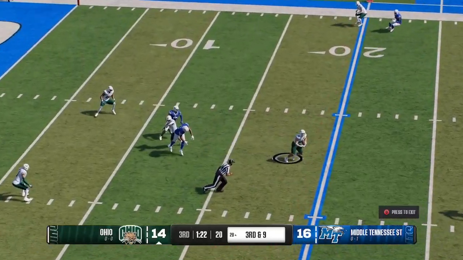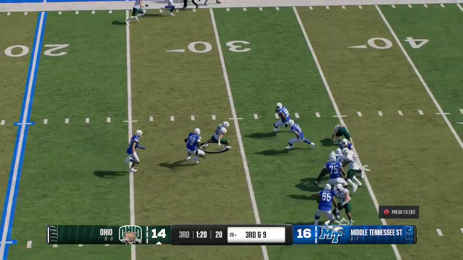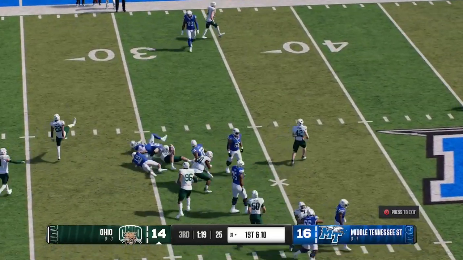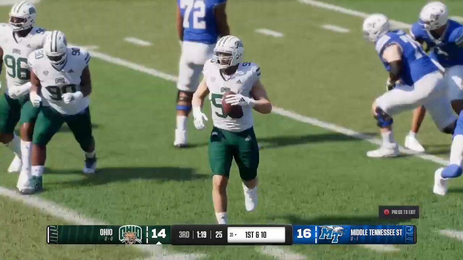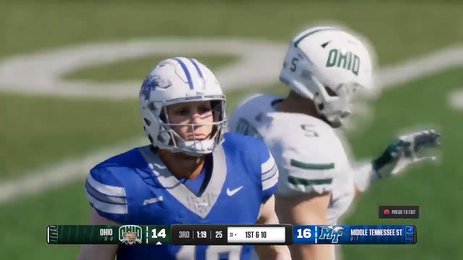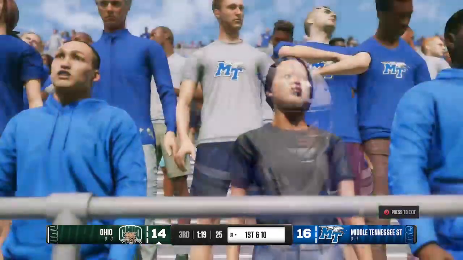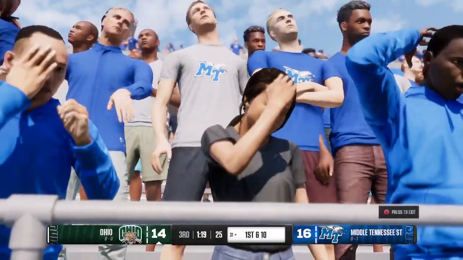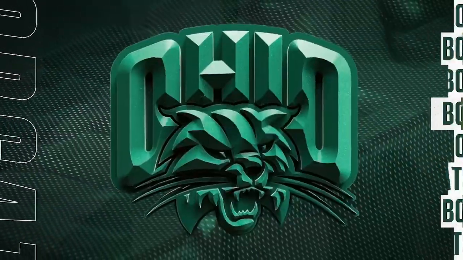Lets it fly. Fires a bullet. Now it's picked off. And they'll drag him down after a good return on the interception. It's all about making plays, and this guy's been waiting to make his mark on this team. He gets his first interception of the season, and what a momentum-changing play for his team.